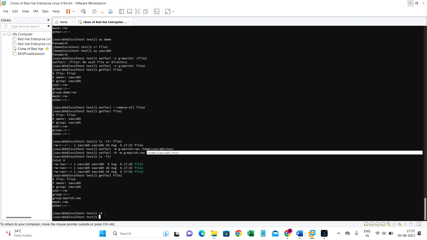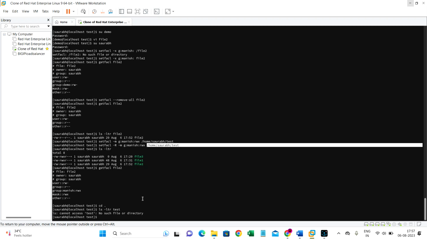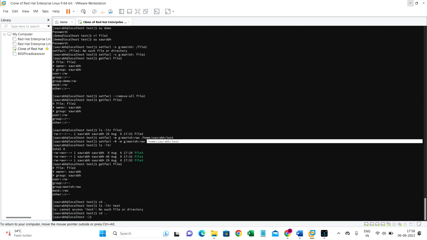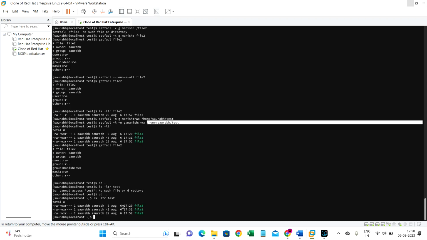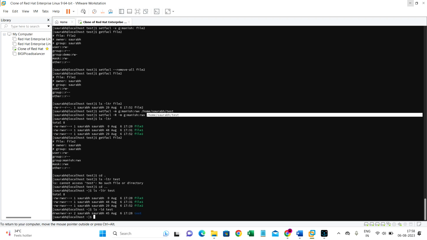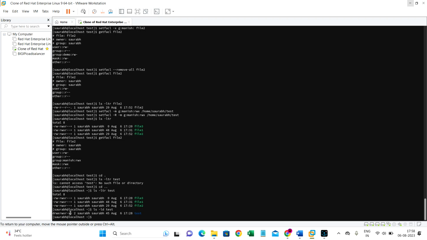Just we go here and we use ls -ltr on test. It's saying cannot access test, because I made a mistake. So we check ls -ltr test here. It is saying special permission is present for the test directory. So how can we check that? We can use the getfacl command.